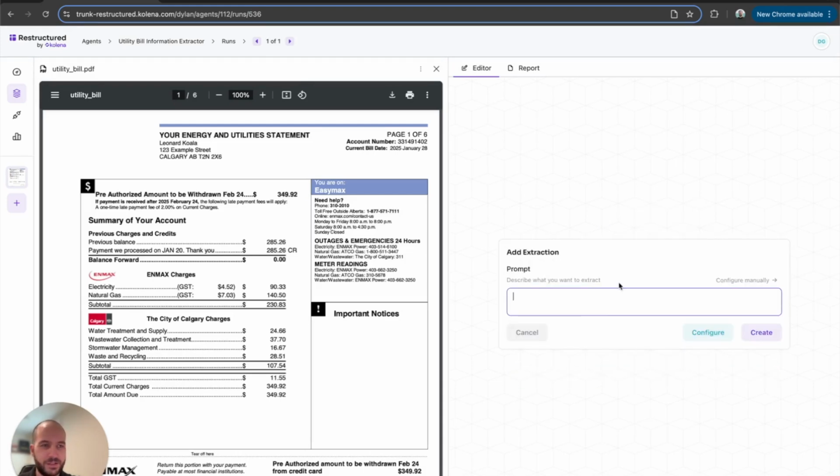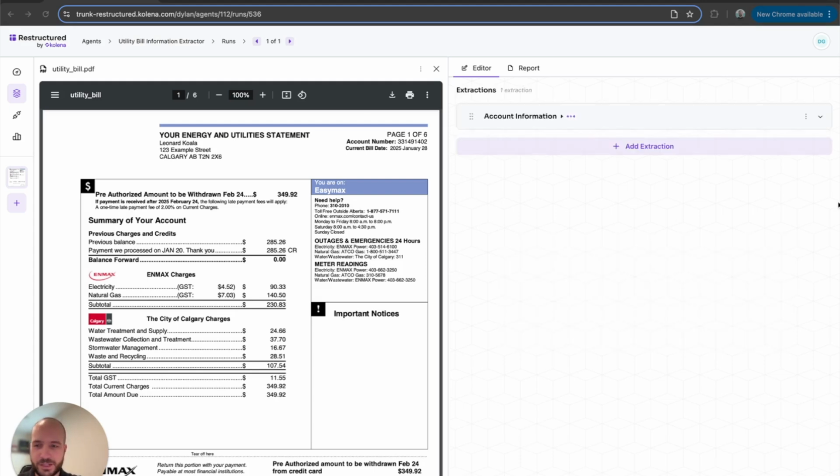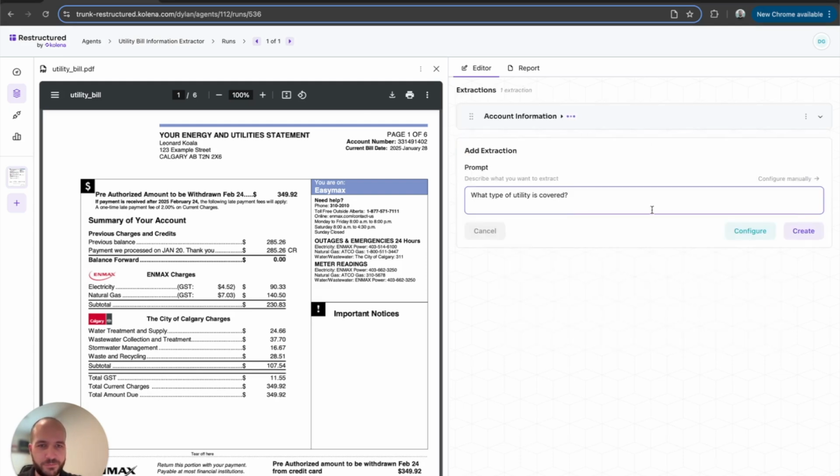First piece of information I'd like is just a quick table of data about the account holder. So I'm going to ask for a table of account holder name, address, and account number. I'm going to also pull out other information like the type of utilities for this bill.